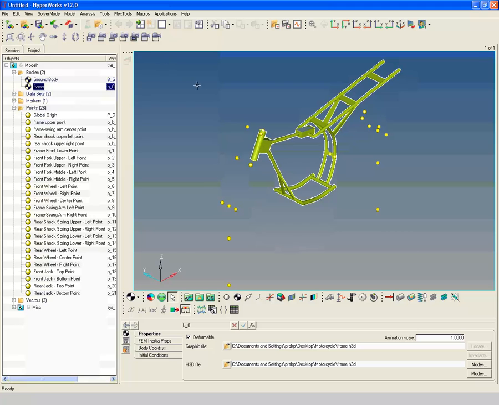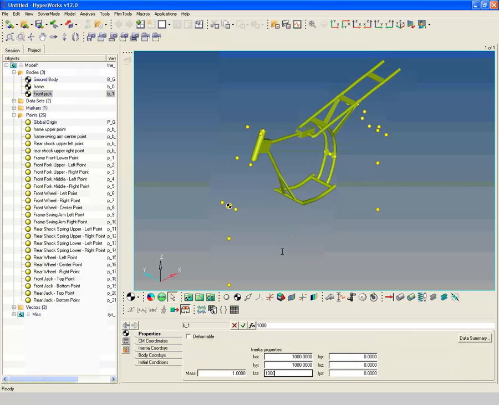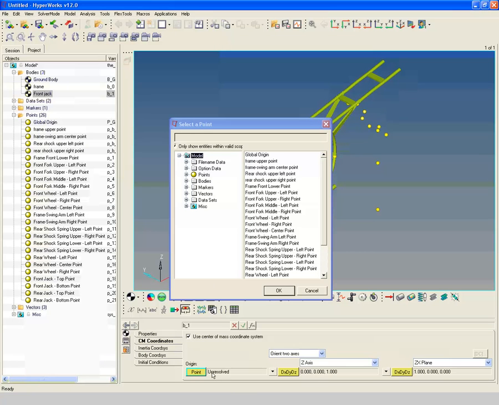Now, let us create other supporting rigid bodies for the frame. Create a body with name, front jack. Enter mass and inertia properties as shown. Select front jack upper point as origin point.